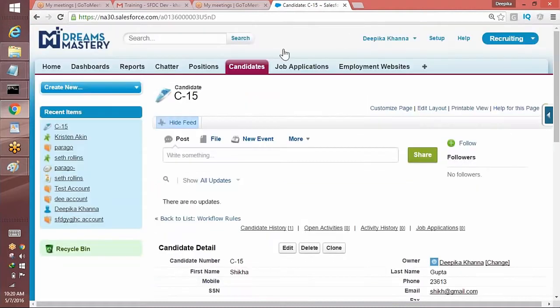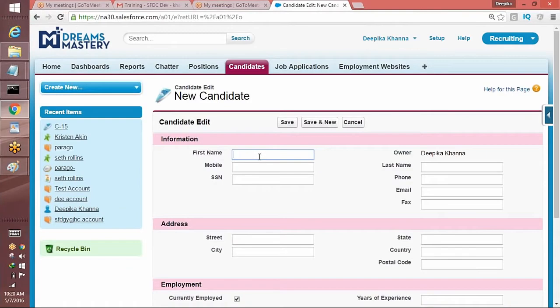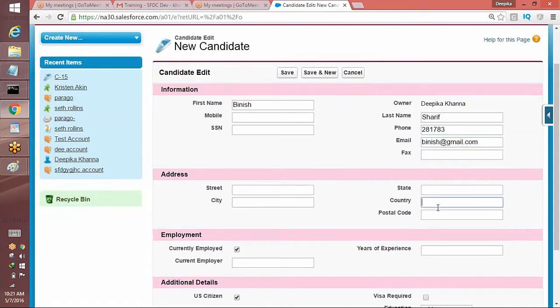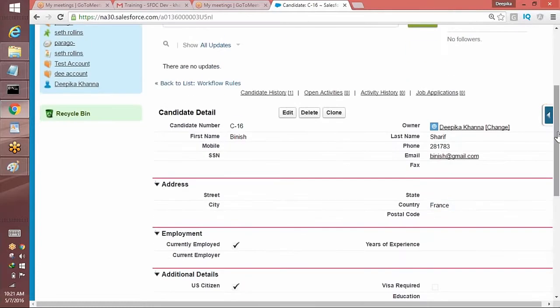Now we're going to do it for the negative criteria. Let's say I create another one, and I leave the country as France. Now let's hit the save button. In this case, it has not updated it to anything because the rule criteria does not meet. So it has not updated it.